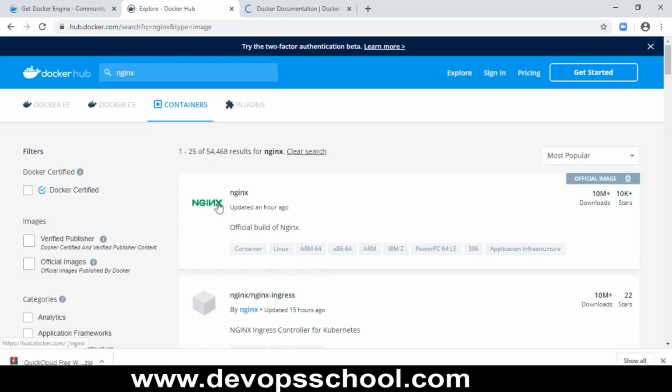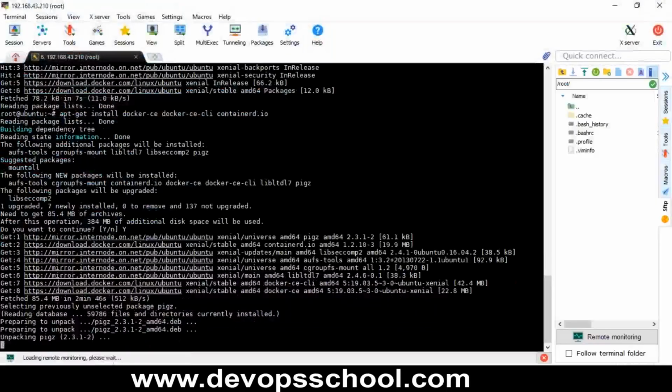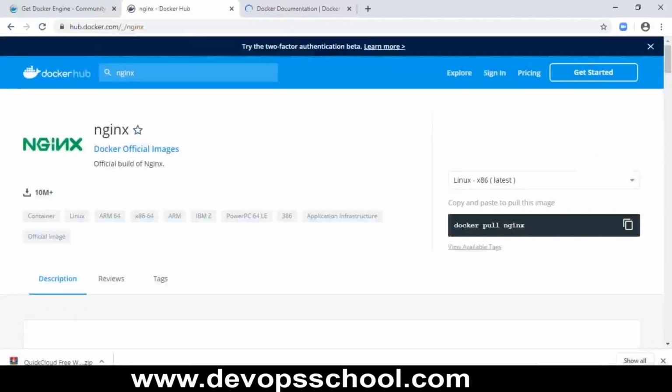Just click on that. Once we click on the image, it will show what all configurations you can do. Let's check this. Yeah, this is still downloading. See, if you want to pull this image locally to your server, we have to run this command: docker pull nginx, the image name. We can even copy it here. It shows an option, copy and paste it into your server. So this image will be downloaded to your local machine, means the server.